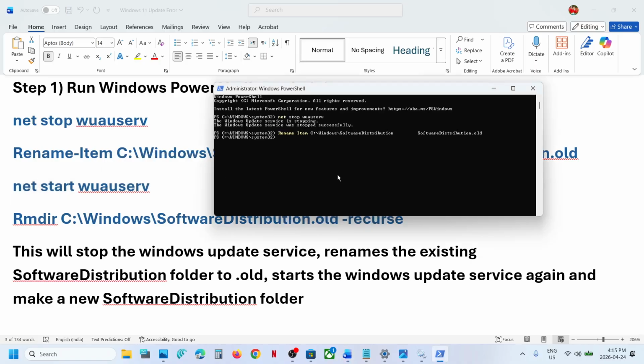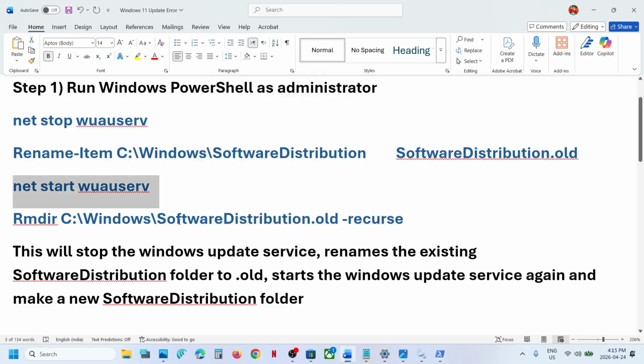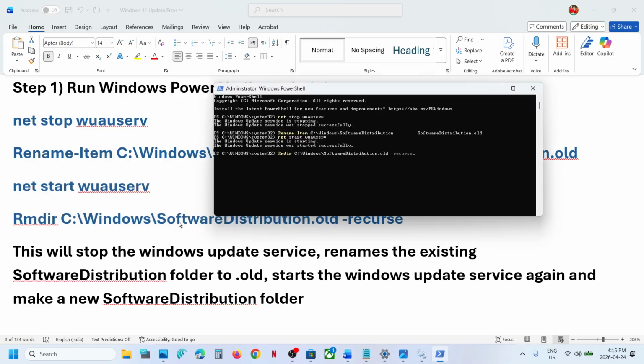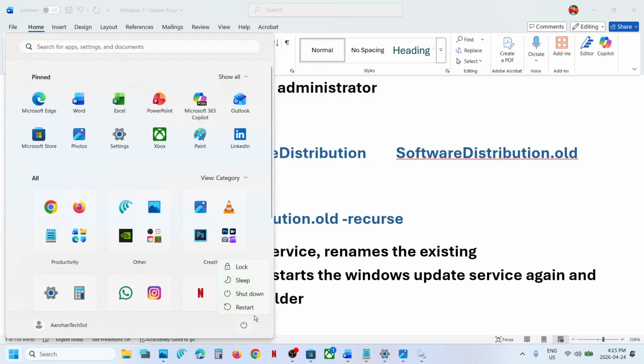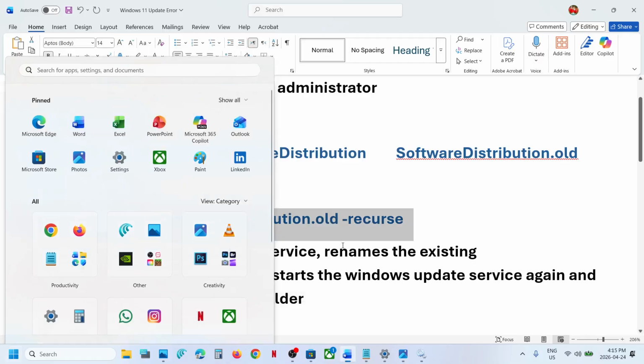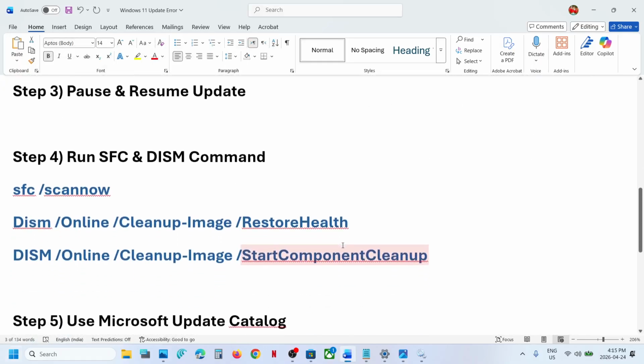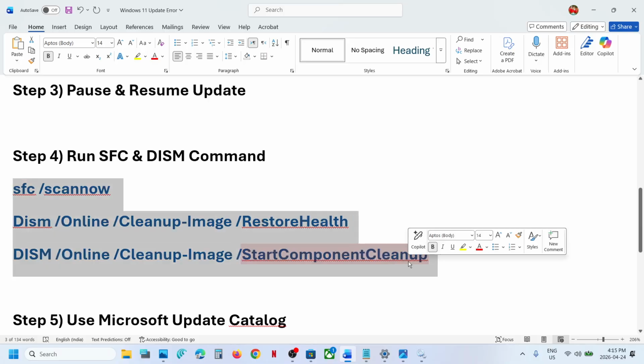Now run the third command. Now once this is done, run the last command. Now once this is done, restart your PC. After the system restart, you can check. Still not working, in that case run these commands. These commands are also provided in the video description.